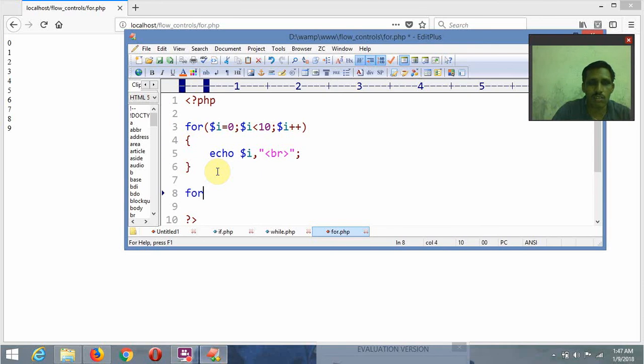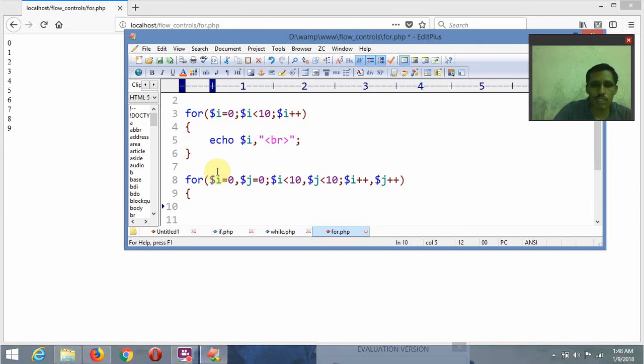Inside the for loop you can also write multiple initializations. Here I am writing $i = 0, $j = 0, and for the condition I am writing $i < 10, $j < 10, semicolon, and $i++, $j++, and closing the loop.